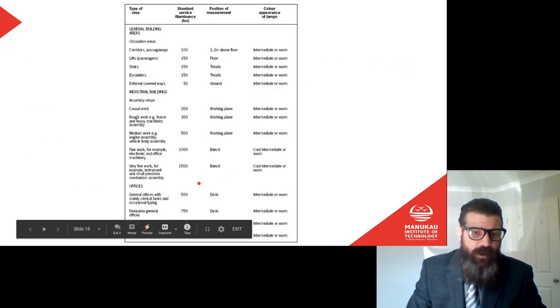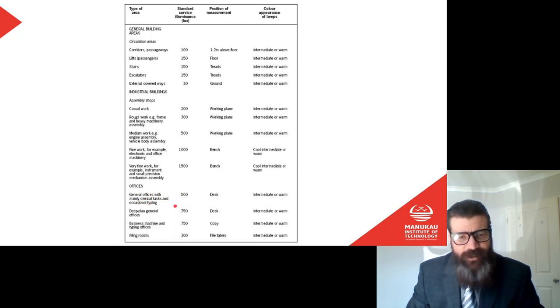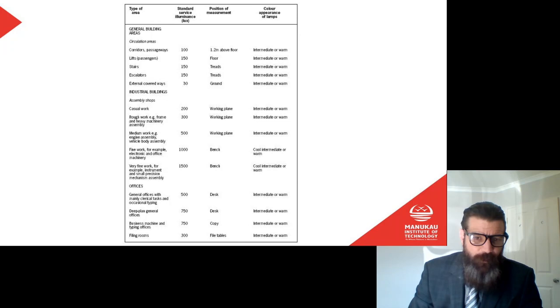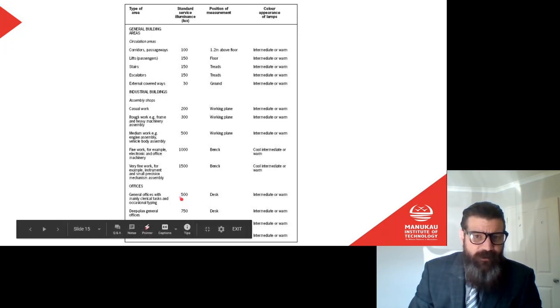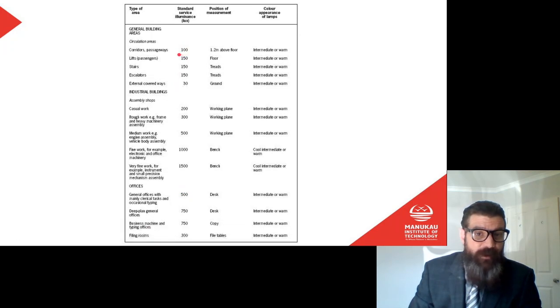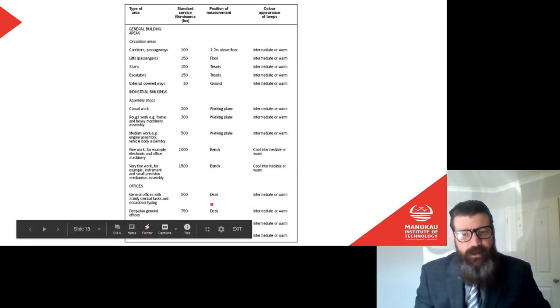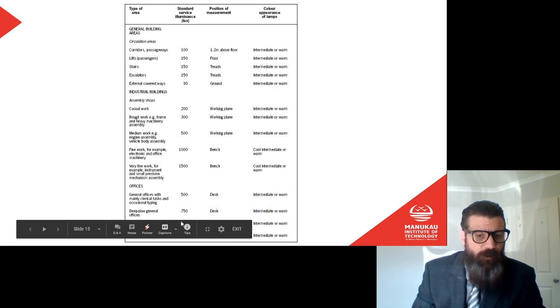If we went down to look at offices, for example, general offices with mainly clerical tasks and occasional typing, that sounds pretty old school, right? It makes it sound like something out of the 60s. It probably is, to be honest. We want about 500 lux, so quite a lot more, 5 times the amount of light per surface area of a corridor. And we want to measure that at the desk, so at the location that we're going to be working. That makes sense. And again, intermediate or warm.